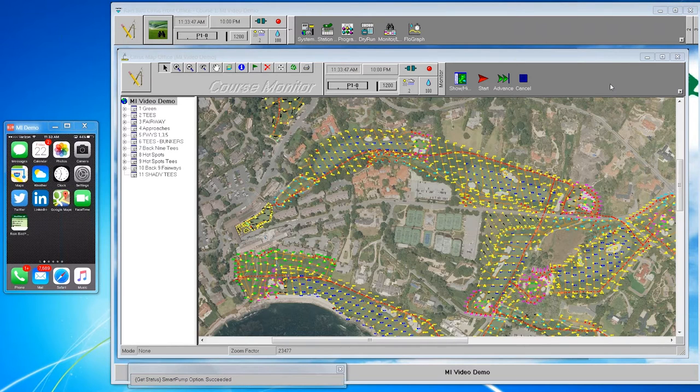MI is connected to this irrigation computer, so whatever action we initiate on the phone using MI will show up immediately on Cirrus. This is a live demonstration. However, there are no sprinklers connected to the computer.